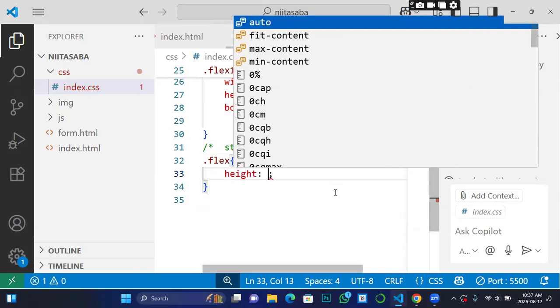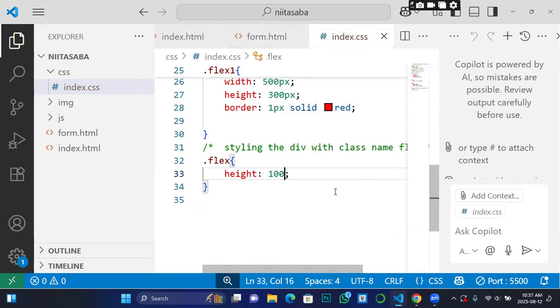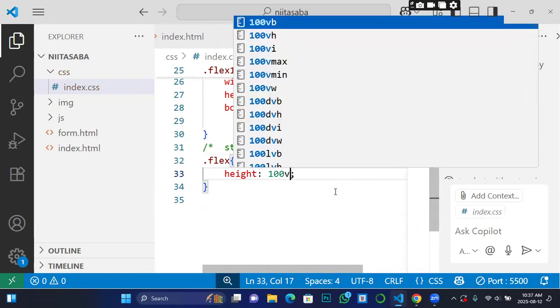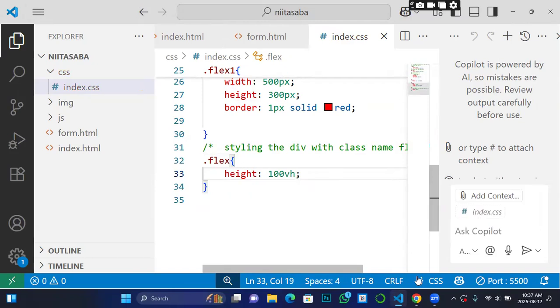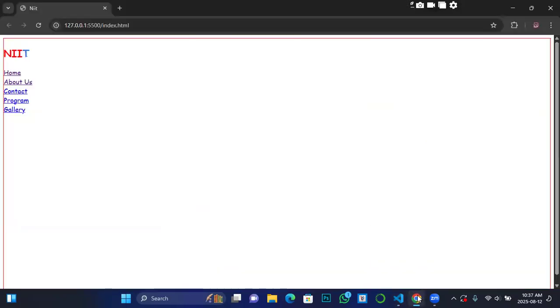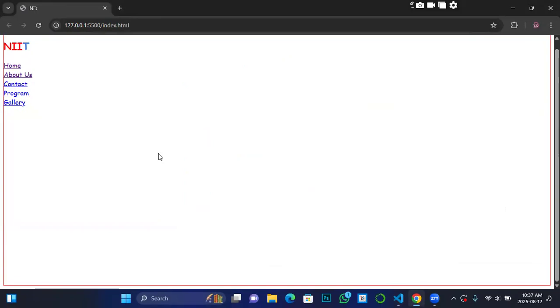So the first thing is to say your height is going to be, let's say, 100 VH, vertical height. So if I come back here, you can see that it has changed. Good.